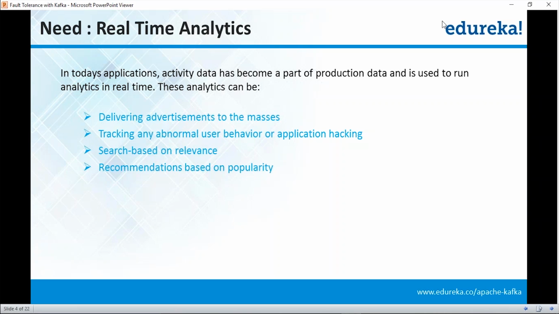Your advertisements I've already discussed with you, tracking any abnormal user behavior or application hacking. On the bank side, we can say fraud detection and risk evaluation. If you have any application hacking, then we can check it depending upon various patterns that occur in the logs. All the events are captured at the back end, and they act as a feed to our system.